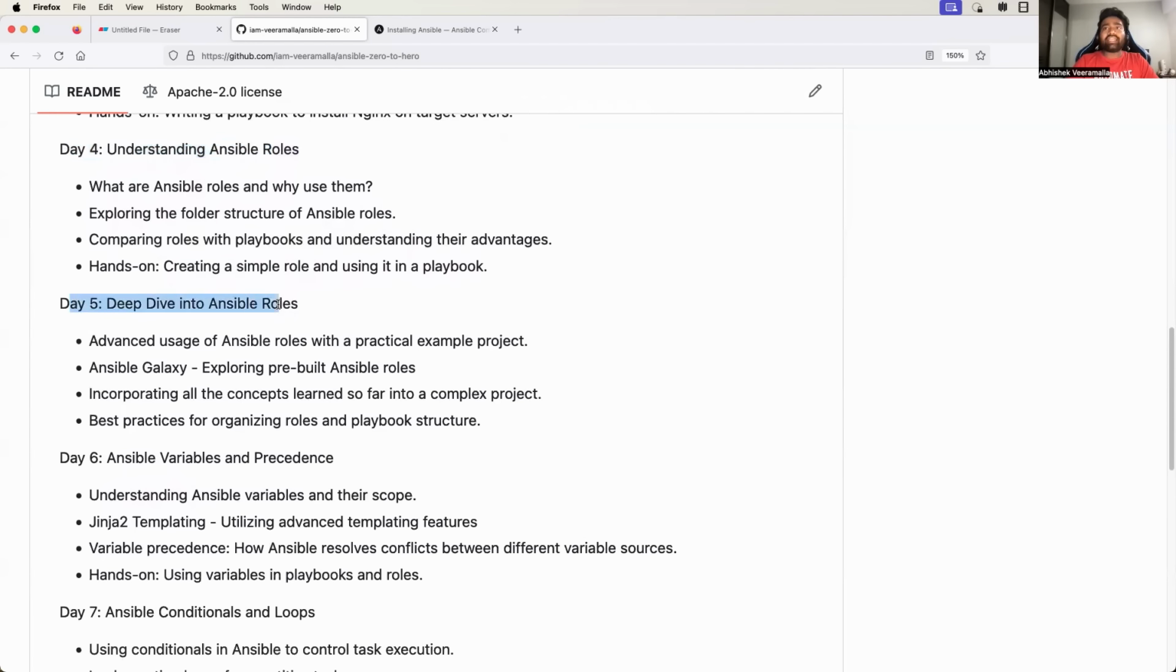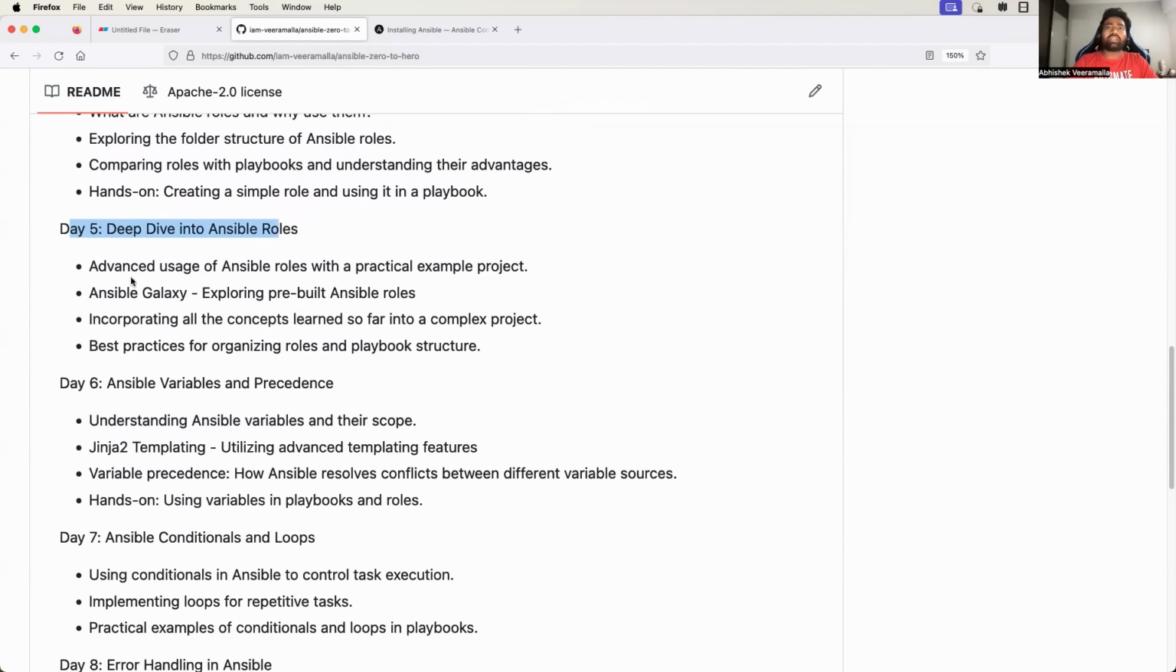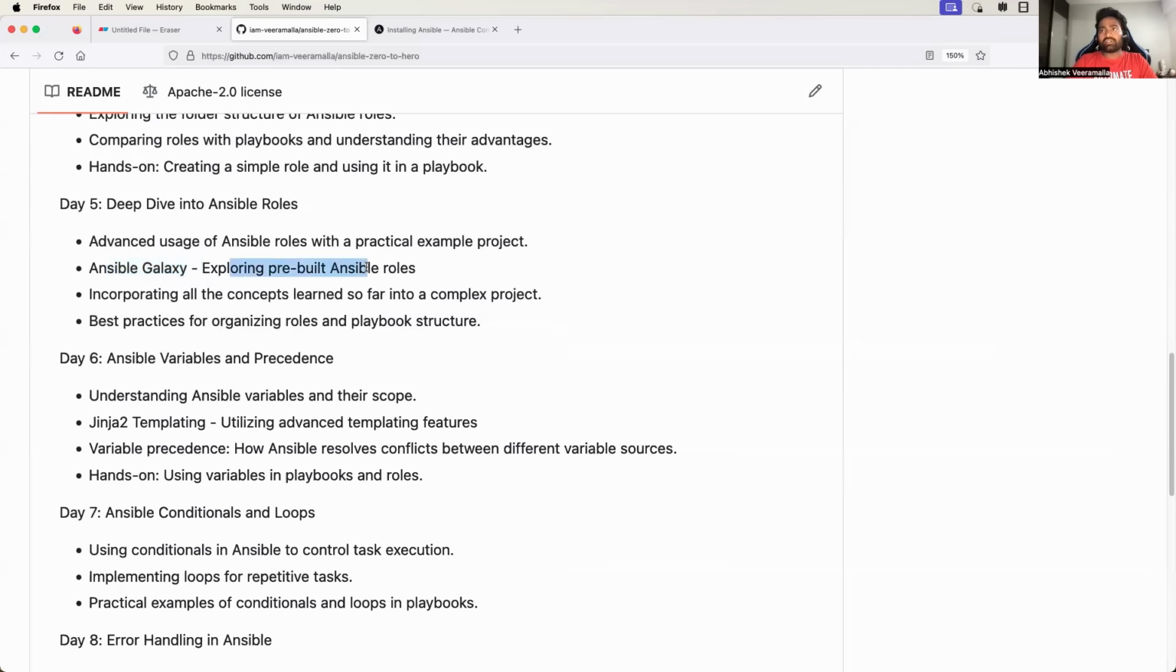But in day 5, we will deep dive into Ansible roles. We will learn about Ansible Galaxy, how to use pre-built Ansible roles, just like if you are writing some code, you already have GitHub where the code is already present. You can reuse that piece of code from GitHub. Or if you know any programming language, just like how you have libraries and modules, similarly, you can use pre-built Ansible roles, which I'm going to explain how to use.